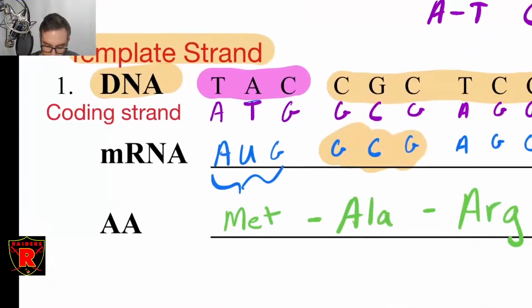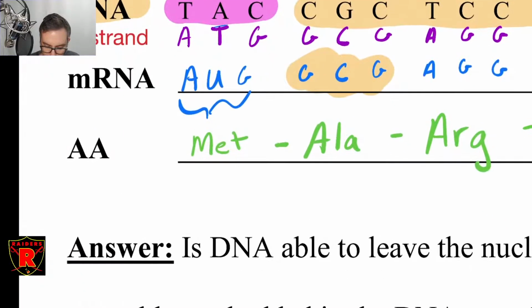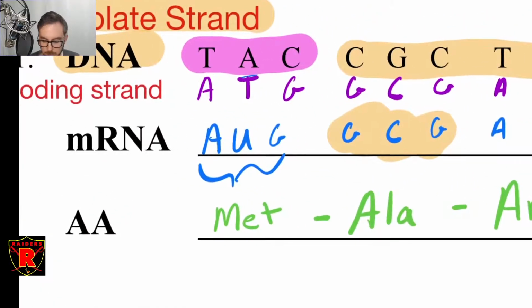Okay, so now that I've got my template and the coding strand, I'm going to build my mRNA, but I'm going to build it off of the template, which means that it's going to be complementary to the template, and it's going to be the same as the coding strand. But the only difference is that from the coding strand, all the T's will be switched to U's.